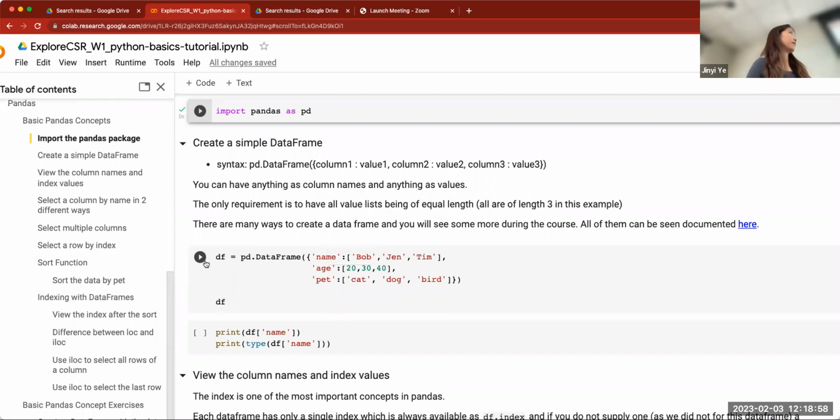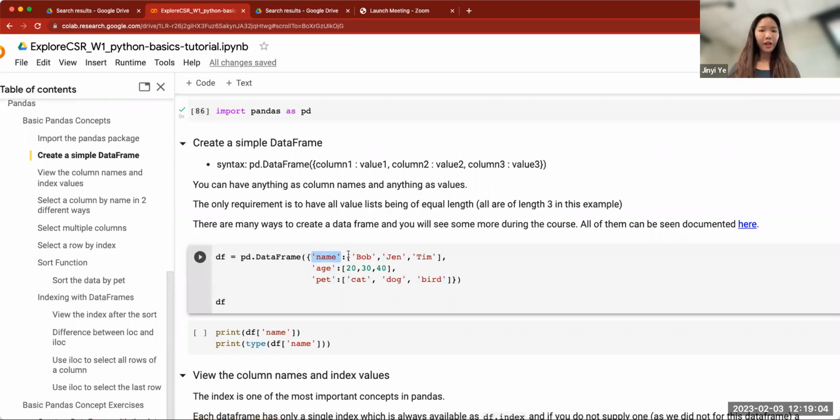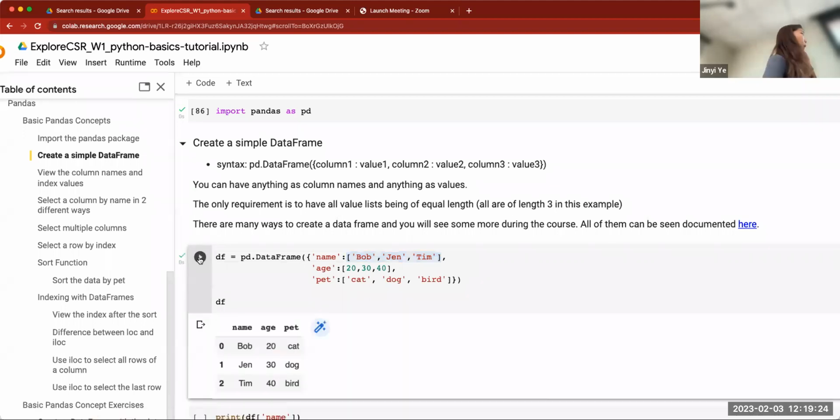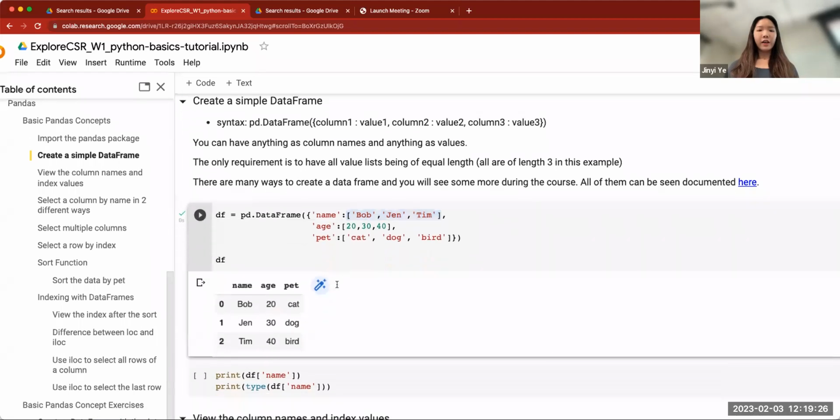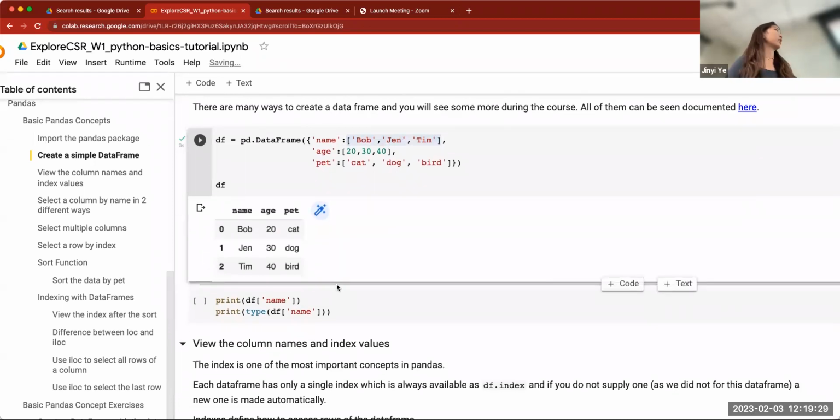We assign this data frame to df. As we can see, the name of the first column is called name, and the values are represented as lists. You can see that this is a dictionary here, with the key name and the value as a list. So here, the key is the column name, and the value is the values of this column. After we run this code, we can see a data frame is created by pandas, and there are a total of 3 columns called name, age, and pet. As for the series of each column, these are the data that we inputted in order.